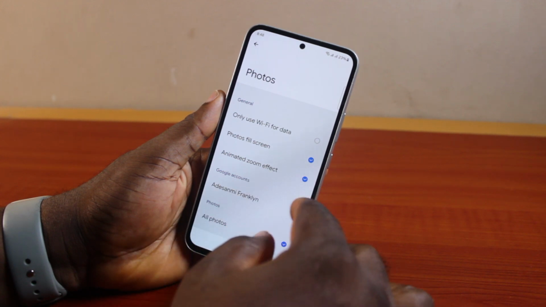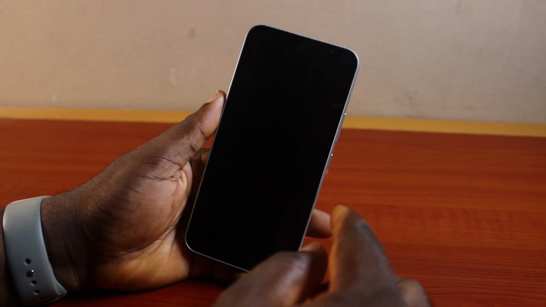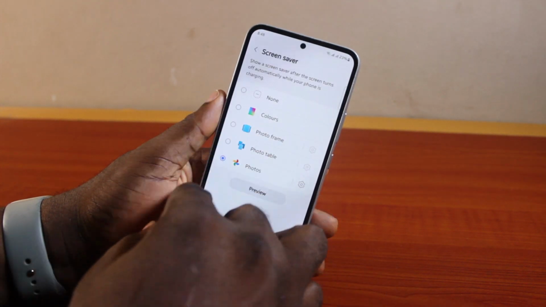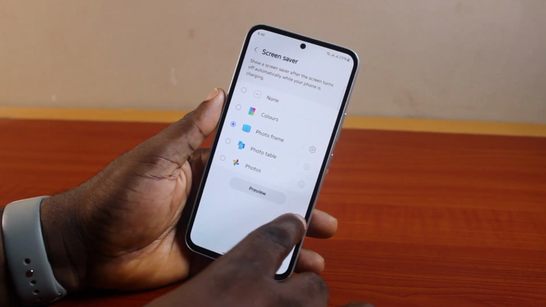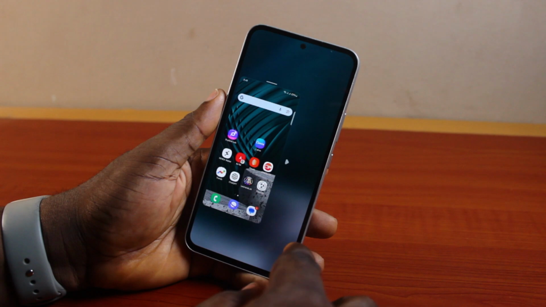Then full screen animated effects, then hit the back button. Then if you click on preview, if you have any photo available, then you're going to see the photo come up on the screen. So just select it out of this photo table, photo frame, and then color. And then you are good to go. So when next you are charging your Samsung device, you're going to see your Samsung phone screensaver enabled.